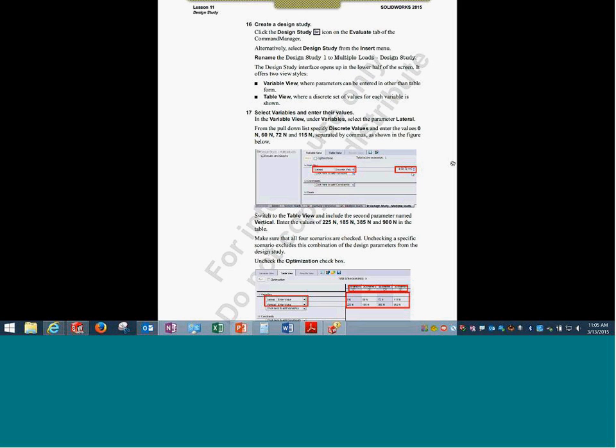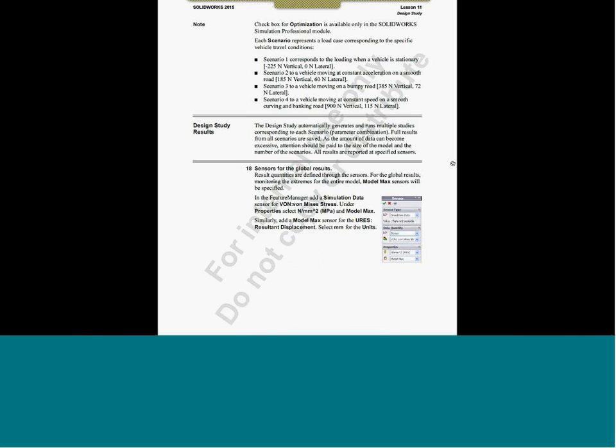Guys, I'm going through this design study to check if there is any other topic that I need to highlight. If there are any questions, please ask.